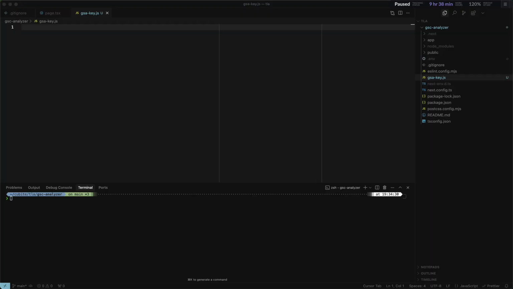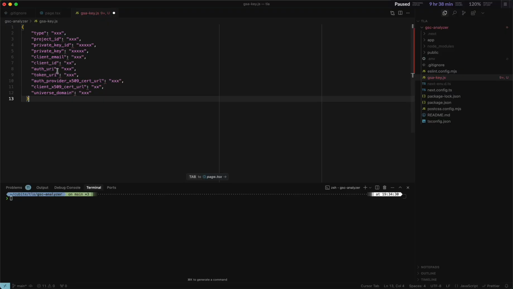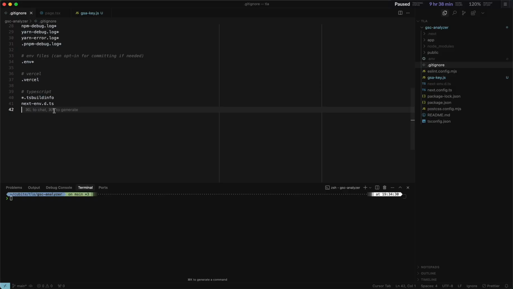If you did all the steps correctly in the previous video, your key should look something like this. I replaced all the real values with X. What we want to do here is create a variable called GSA key and export that as default from here. Excellent. The next step is really important to not expose our key: adding that here to be able to ignore that in our repo, so it doesn't get picked up by Git and doesn't go to our repo. I'm going to pause the video and add my real key and we are going to continue.